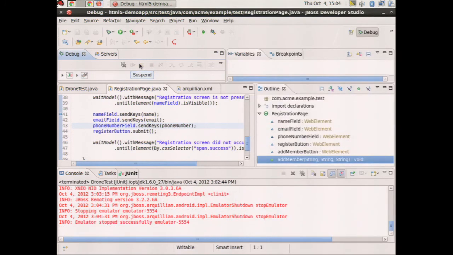It means that you don't have to get out of the IDE in order to run the Android test in an emulator. The other thing is that the configuration itself is stored in an Arquillian XML file, so that's something you can easily transfer to your continuous integration server.